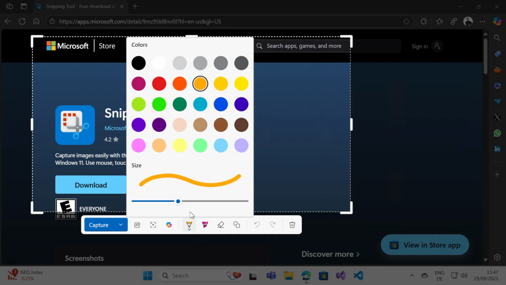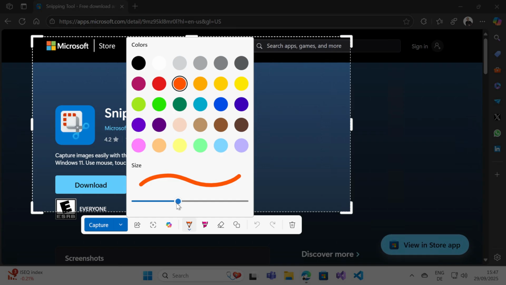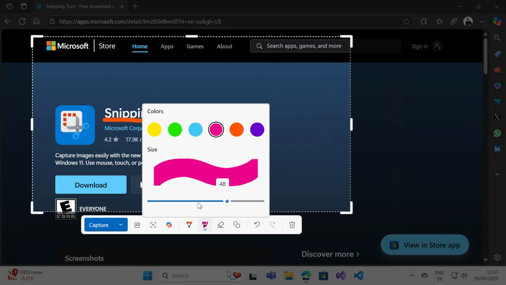So here, selecting the pen, you can of course choose the color. If I click again, you can select the size. Here there is a number, let's say 10. And now I can start, for example, drawing something and highlighting this text. I even have the highlighter, and here again you can select the size. This is really up to you.